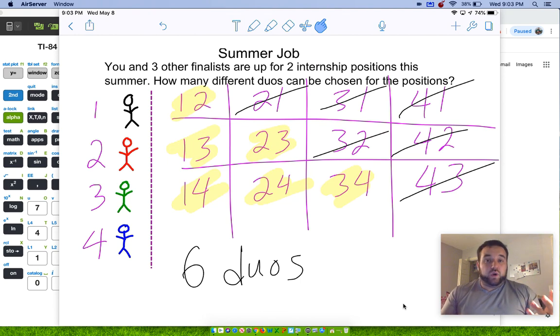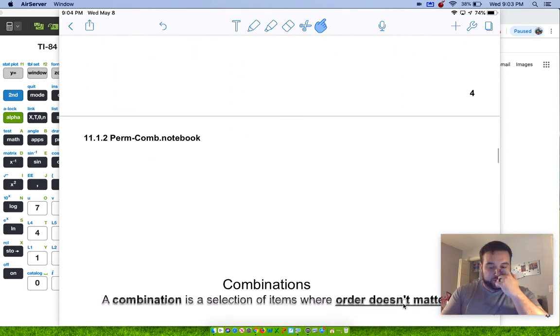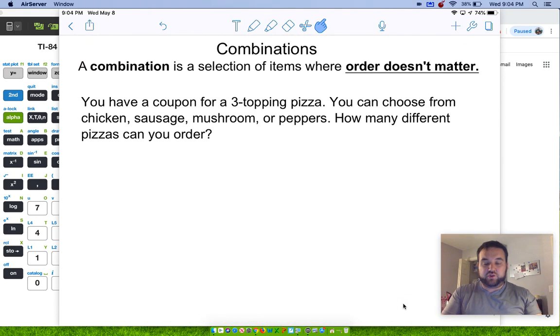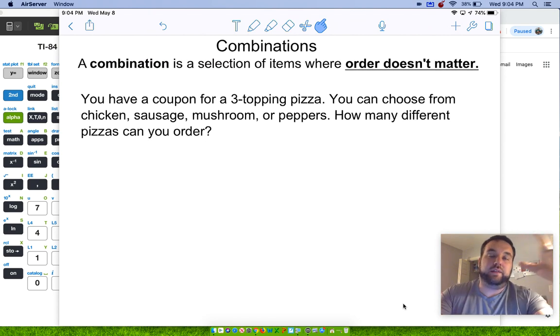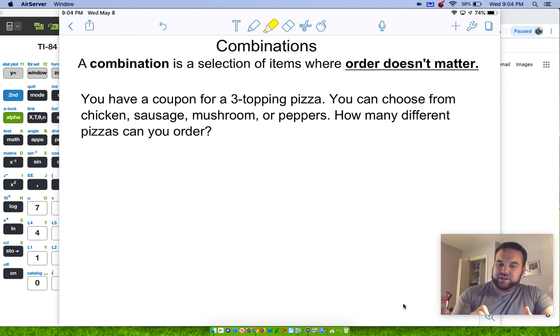And that leads us to a combination in probability. A combination is the same in that you can't repeat, right? In the previous example, you couldn't call person 1 and then call person 1 again and say, you got both internships. You can't repeat the same person, but the order in which you choose them does not matter because the results are the same. So the big thing when you think about a combination is that the order does not matter. The order in which you choose things doesn't matter.